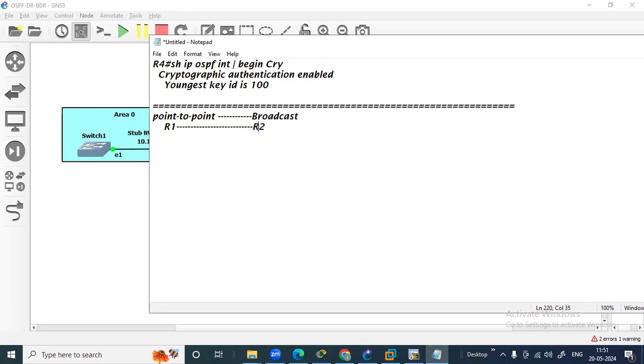If you remember, we have 10 conditions for neighborship. Their network type should be the same. What if you configure different network types? They will become neighbors. Why? Because in hello packets, what are the values they check? Area ID, right? Area type, hello interval. These are the things we are checking. It means on R1 we have configured point to point, and on R2 we have configured broadcast. That part is not checked in the hello packet, so they will become neighbors. But they cannot exchange database.